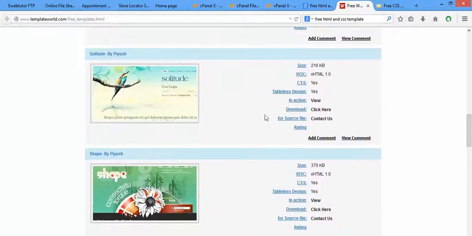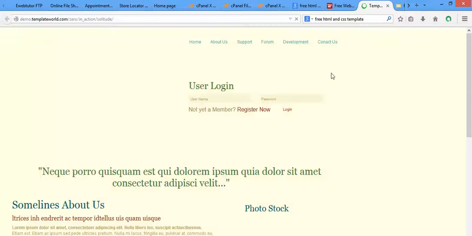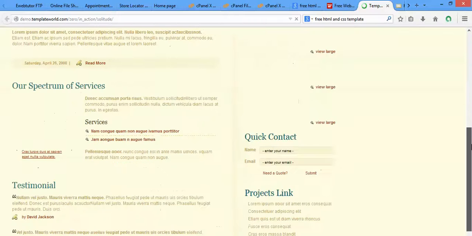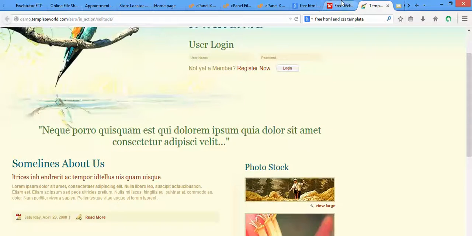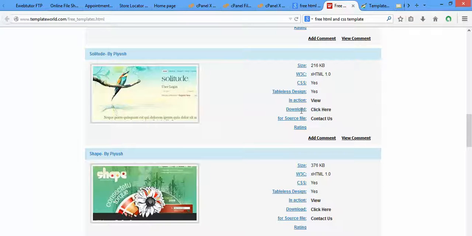Any one you feel like downloading, you can first click on it to see the bigger picture of how it looks before you download it. Can you see it? This is the way this one is going to display. So if you think you like it, there should be a link to download. Can you see? To download, you click here.